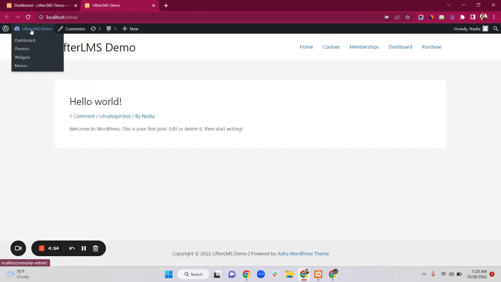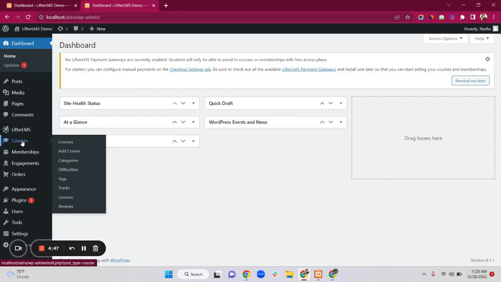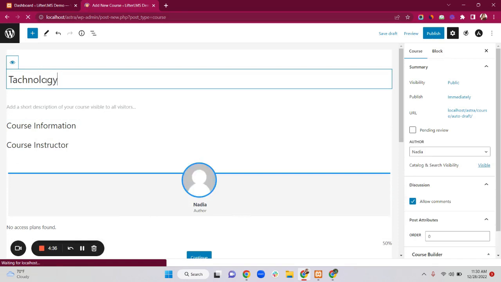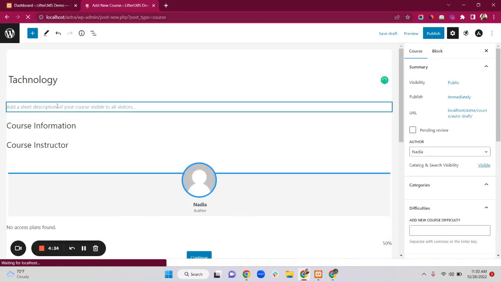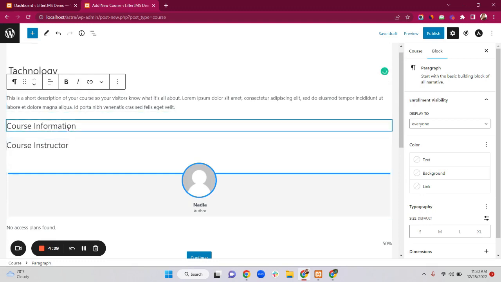So if I visit LifterLMS and dashboard, here we can see under LifterLMS we have the option courses. So now I will click on add course. Here we can add our course title. So I'm typing technology. Here we can add our course short description. So I'm pasting some content. Here we can add our course information.